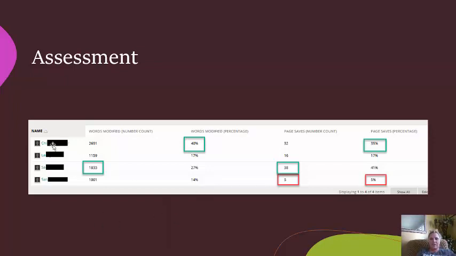There's always going to be a leader. As you can see, this person here is obviously the leader. They had almost 2,700 words. They modified 40% of the words. They had 32 page saves, and 35% of the page saves. So this is probably the leader of the group who went in and organized it, probably created the pages, and anyway, kind of led the charge.